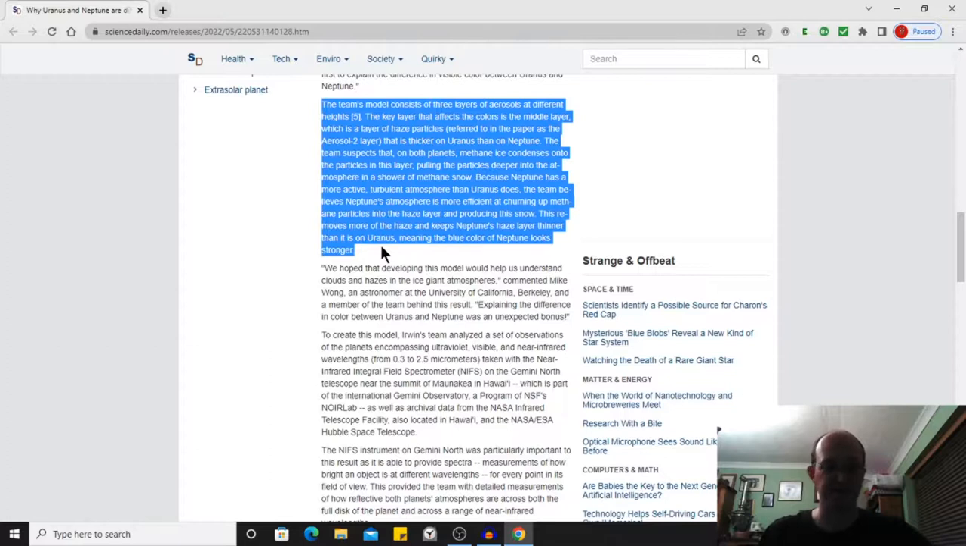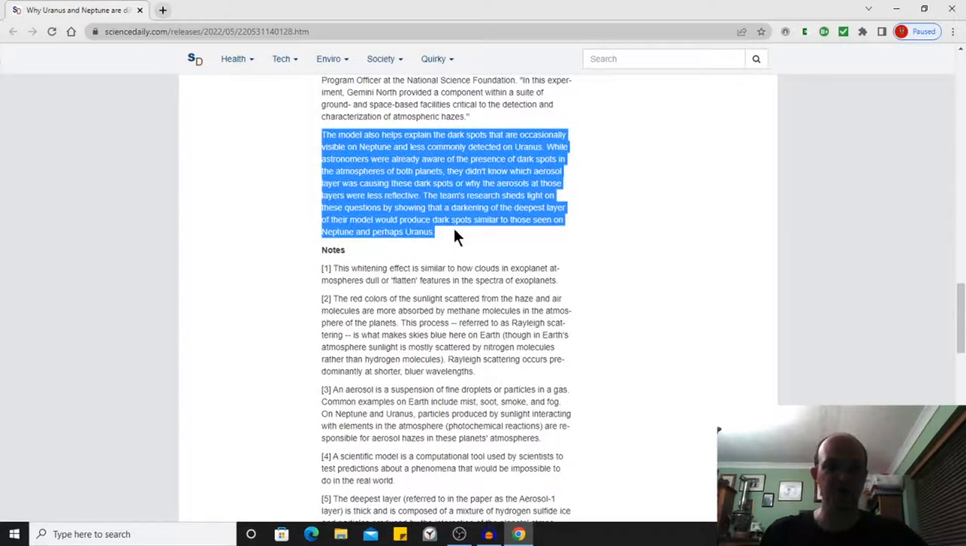colour of the planet. This model also helps explain the dark spots that are occasionally visible on Neptune and less commonly detected on Uranus. While astronomers were already aware of the presence of dark spots in the atmosphere of both planets, they didn't know which aerosol layer was causing these dark spots, or why the aerosols at those layers were less reflective. The team's research sheds light on these questions by showing that a darkening of the deepest layer of their model would produce dark spots similar to those seen on Neptune and perhaps Uranus.